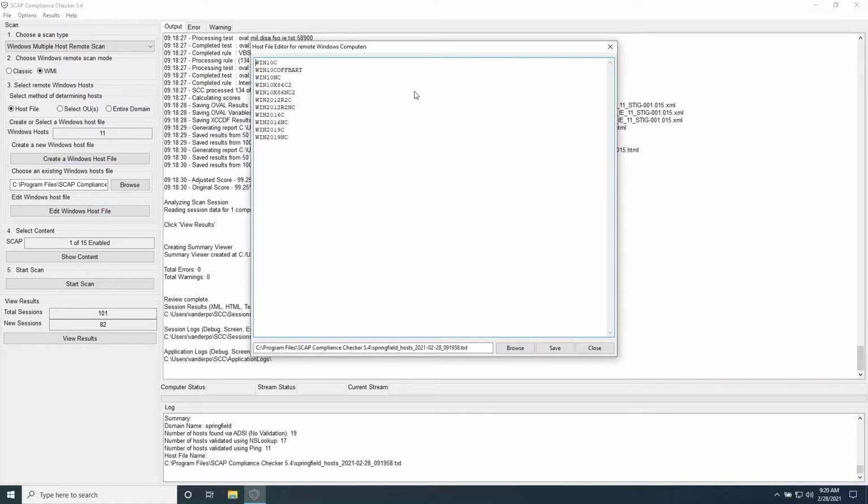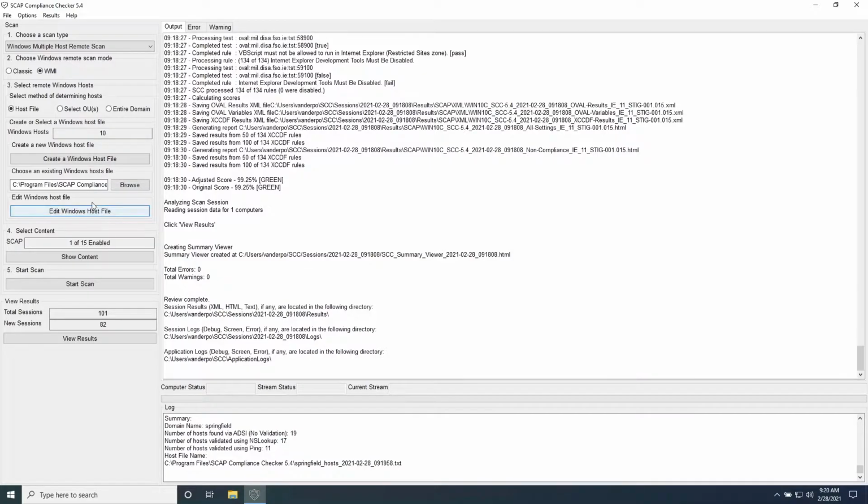So I can see what's on the host file now. It's been created. So these are the systems in our test network. I can delete systems. I can click save. So right now we have 10 hosts, it tells me up here, and I have it in WMI mode.